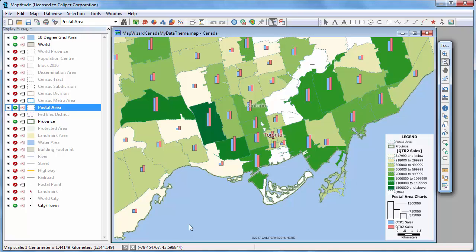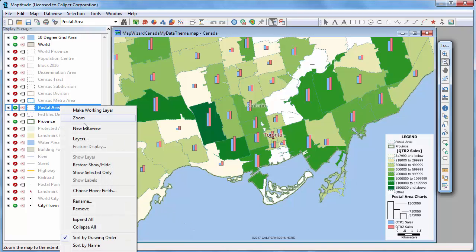You can also see the data for a layer in tabular form using a Maptitude data view. I'm going to right-click on the postal area layer here and choose New Data View.